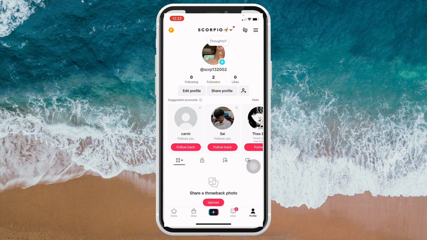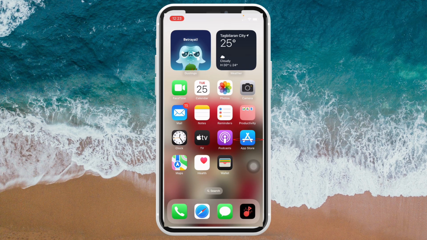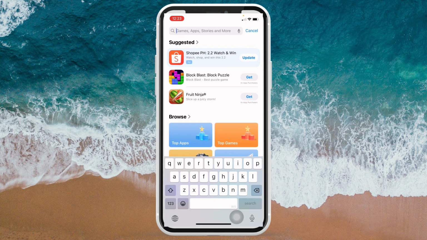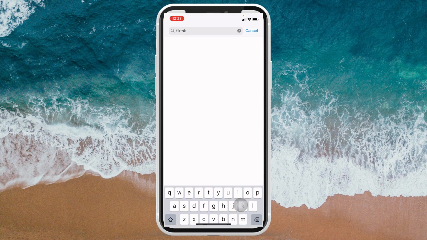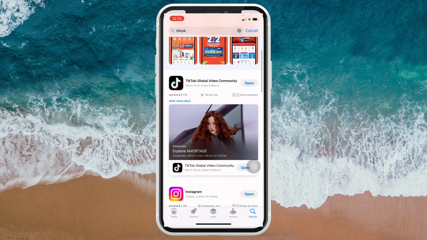But if you're still not seeing the link option, then you can go to your App Store or Google Play Store, whichever you use, Android or iPhone. Search for TikTok. And here you might want to check if you have the latest version of the TikTok app, and it should prompt you to update if you don't have the latest version of the app.